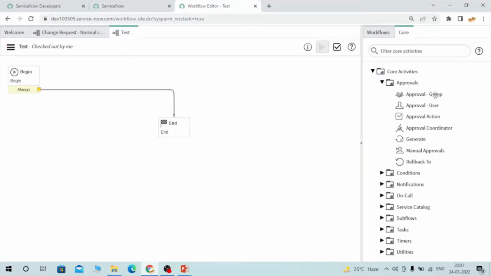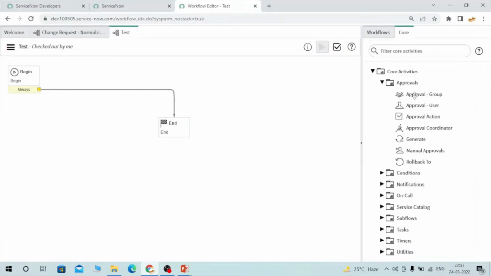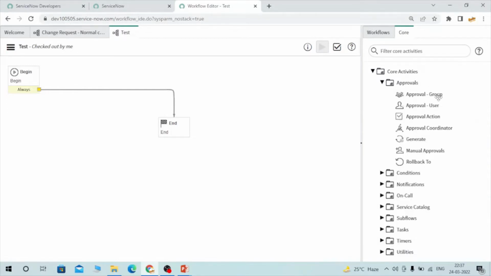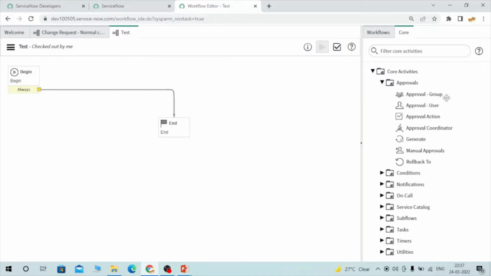In approvals, we have approval group. From approval group, if you cursor down here, you can see what exactly this workflow activity does and why we use it. Just to quickly let you know about this group: whenever we have to generate approval for a particular group, we can make use of this approval group activity.